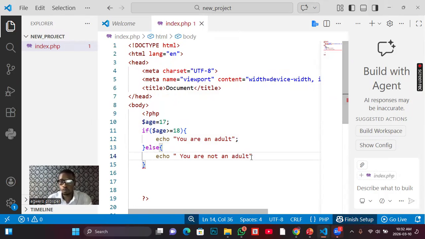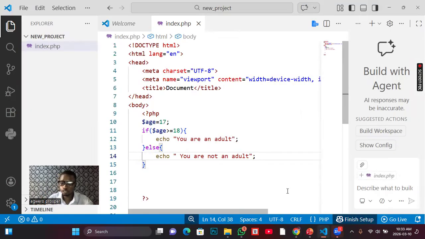So what would the answer be now? Let's go back there and verify. Let's refresh. So you get what? You are not an adult. So you can see when we said the control structure determines which code runs, the order, right? And how many times the code should run. So that is just to qualify that statement.